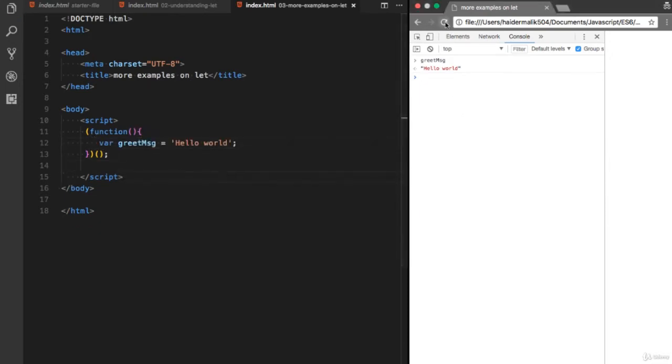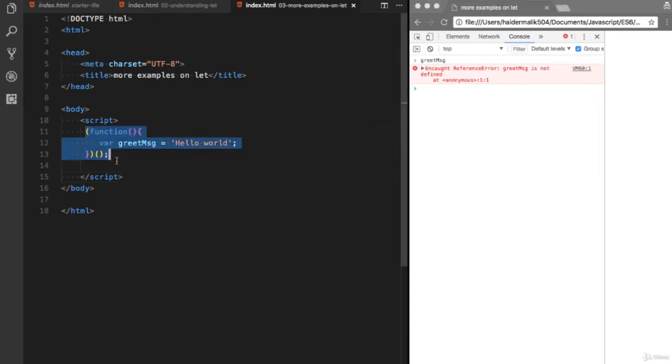I'm going to refresh that. Let's try to access the greetMessage. Boom, there is an error. greetMessage is not defined. So you can solve this problem by creating the IIFE. If you are working with var, there is another solution. You could use const or let.